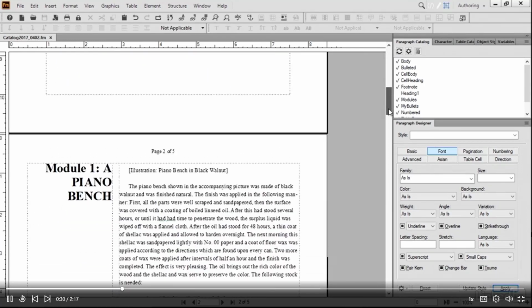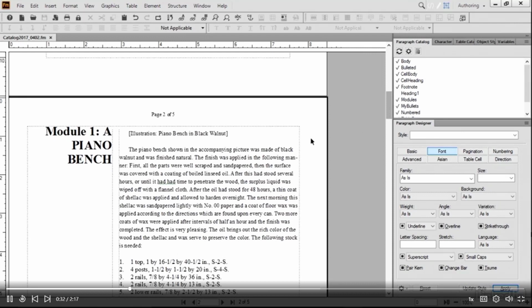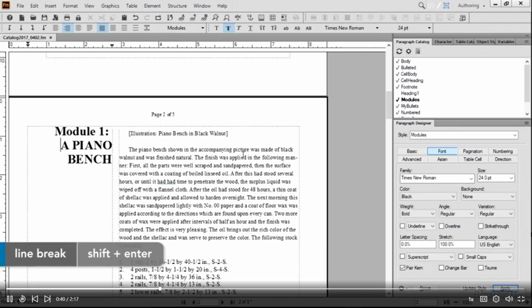Let's scroll down now to the next page where we see Module 1, a piano bench. First thing I'm going to do is click in front of the A and hold down the Shift key and press Enter. That way I can create a piano bench on its own two lines and leave Module 1 up there by itself without separating the content.